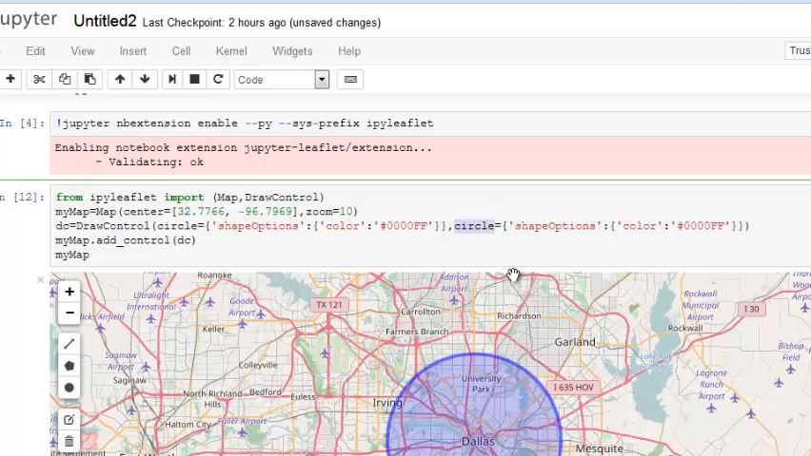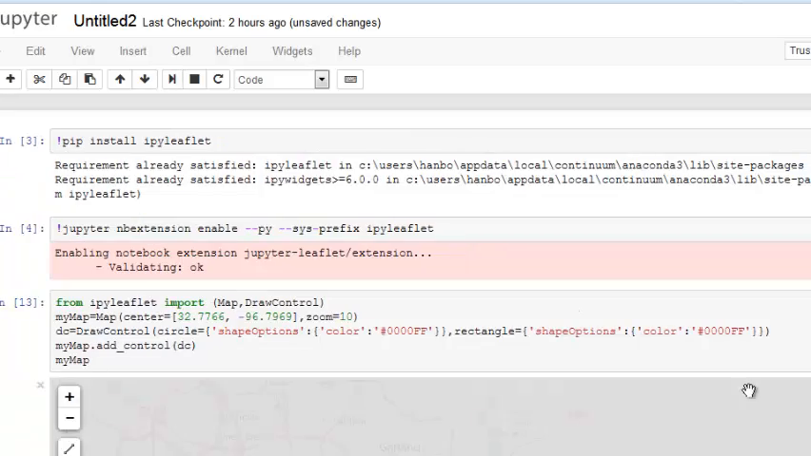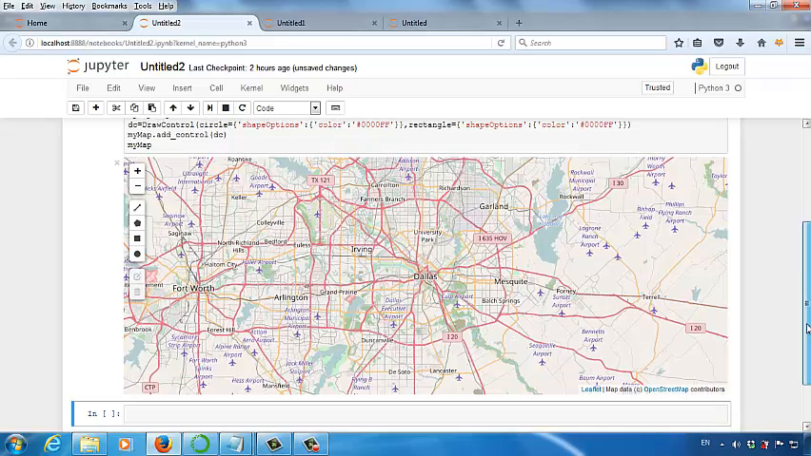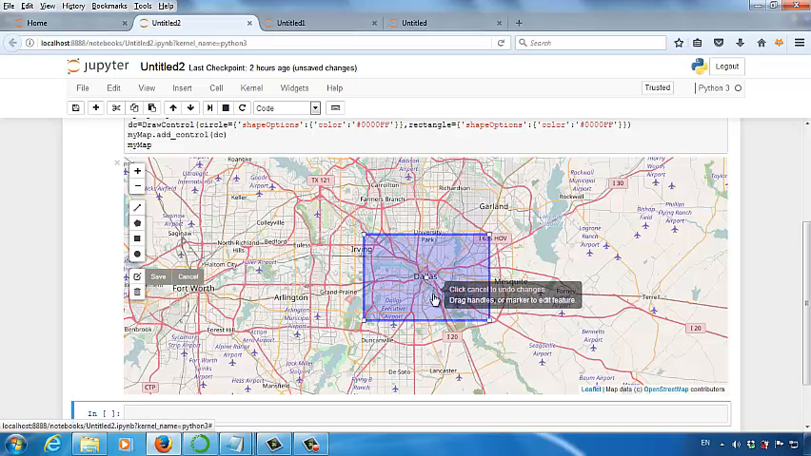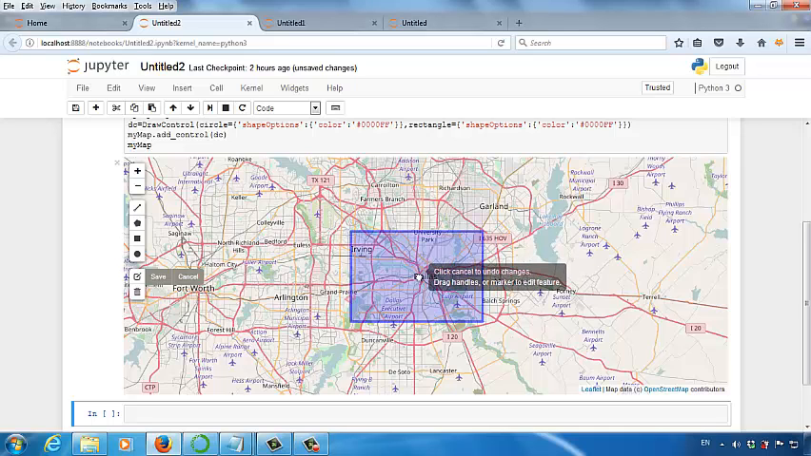Now let's remove circle and then change it to rectangle. That means we want to use both circle and rectangle to visualize data on a map. Let's click the Run Cell button. Now you can see besides the circles, you can use rectangles to visualize data. Let's say you want to use rectangles over Dallas. Click on rectangle and then start drawing the rectangle over this place. You can also edit the rectangle, change the size, or you can move around the place.